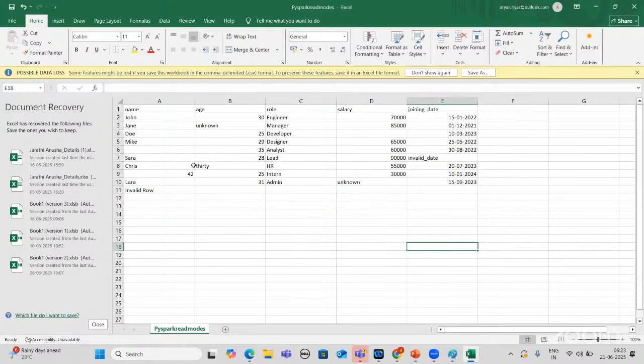You are having data like this. You will receive data like this in real time also, because the people entering data in the system are not data engineers. They don't know. They know just how to type it, right? So this is how you will receive the data. If you receive it like this, then you need to process this data completely.